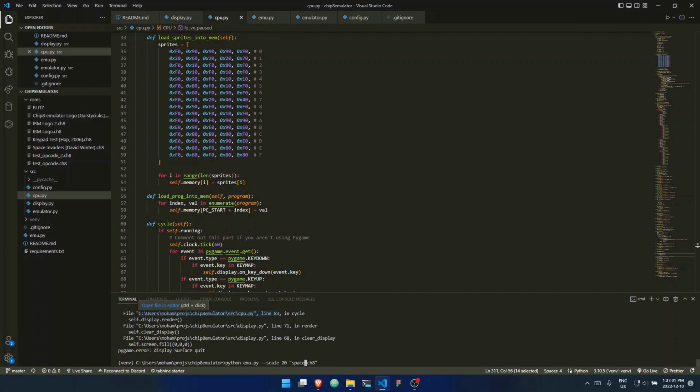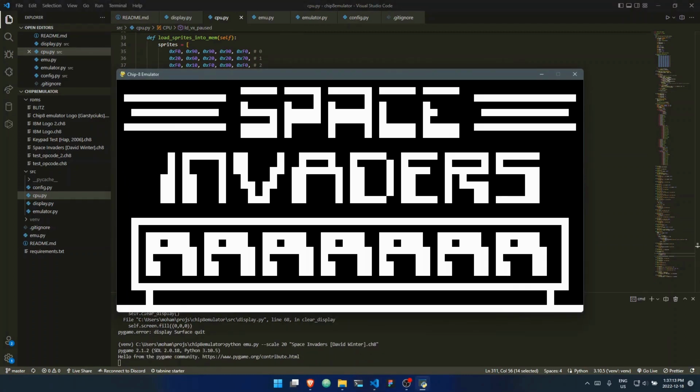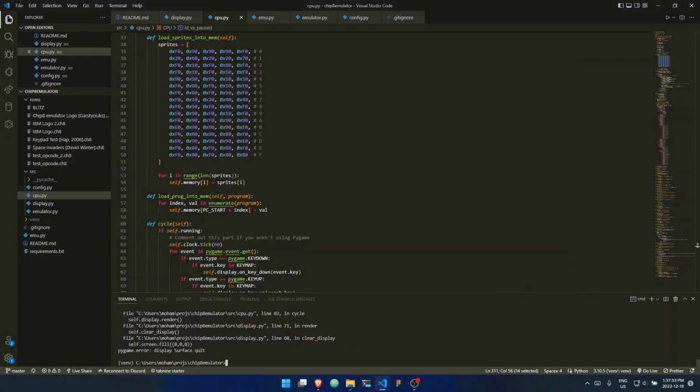Some other things I need to fix are if I launch Space Invaders. Yeah, so that's an example of Space Invaders. The game doesn't really load. I can press any key that's on the key map right now, and it really does not load, which is kind of disappointing.